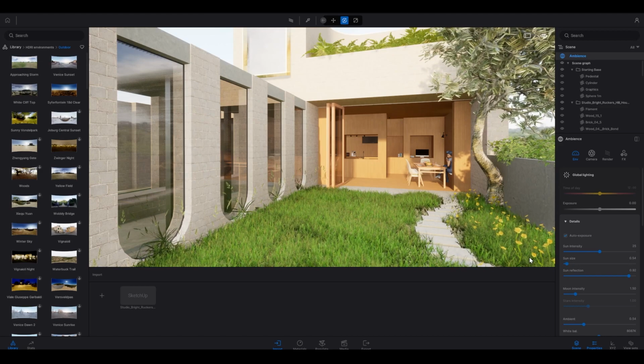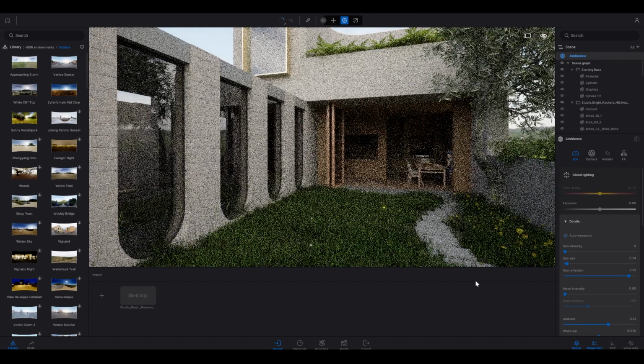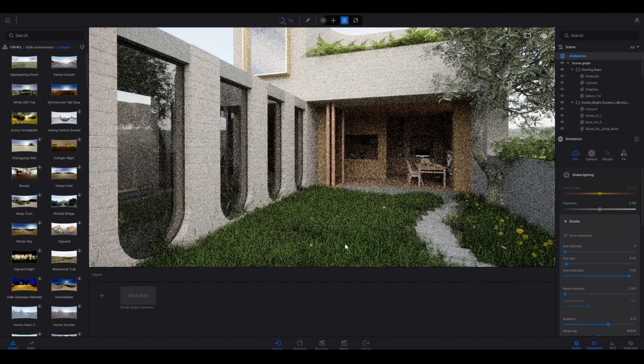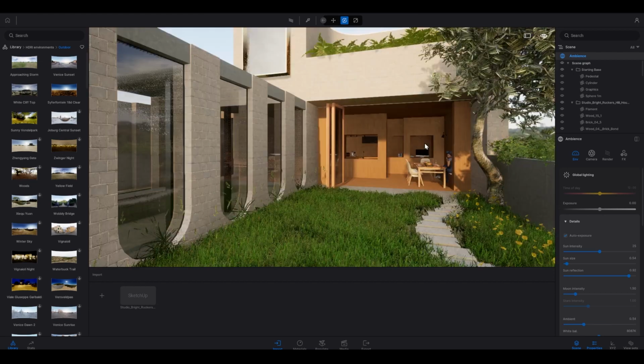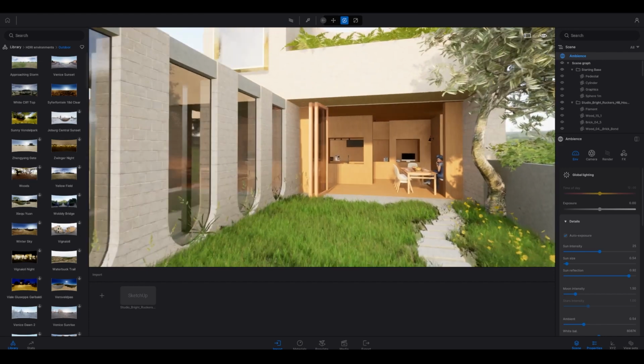So if we hit R on our keyboard for ray trace, we'll notice that the exterior lighting is pretty good for what I'm going for in that wintry kind of look. But our interior spaces are now looking pretty flat and dark inside there. So we're going to have to add some lighting. We are getting some lighting throwing into the space, which is great, but I want some actual lights inside this space. So let's go ahead and have a look at how to do that.